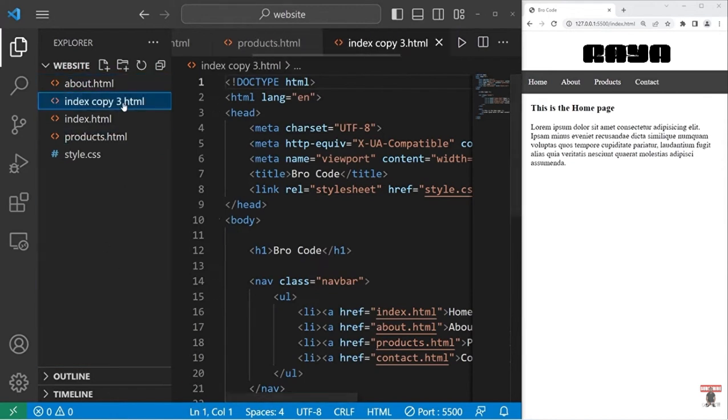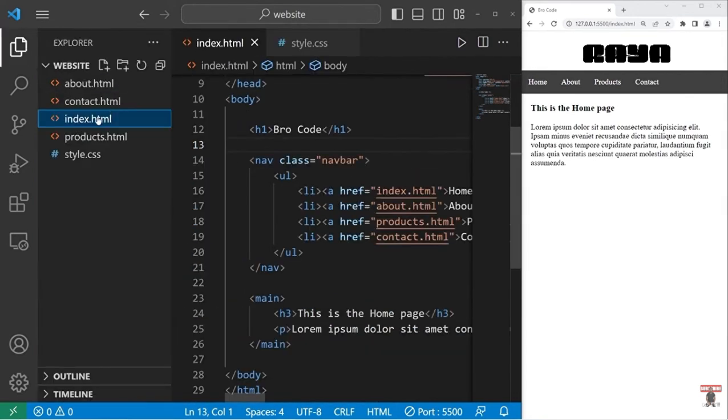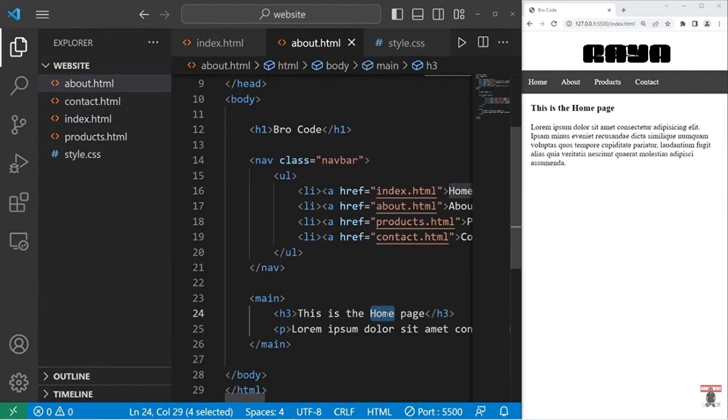So let's open about. I'll change the header element of our main element to be, this is the about page. Let's apply that for products. This is the products page. Then contact. This is the contact page.